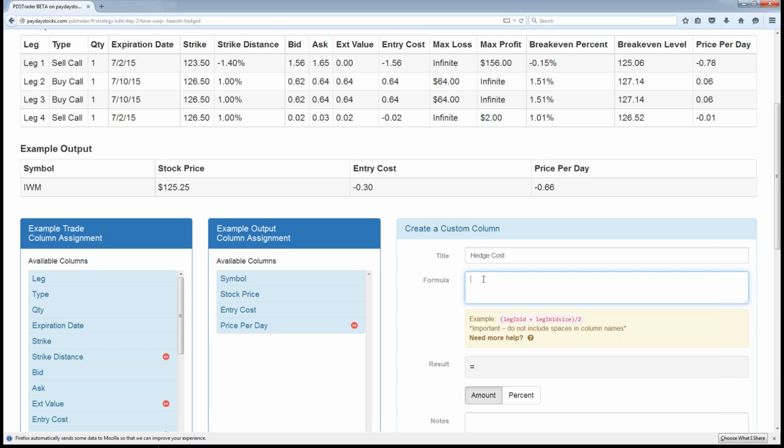So what is the cost of my calendar spread? Well, it's basically leg 3 and leg 4, right? Leg 3 and leg 4 is my calendar spread. That's what I just created. And so the cost of my calendar spread is going to be my buy leg minus my sell leg. So in this one it would be leg 3, and since I'm buying the ask, I just type in leg 3 ask. Okay, that's all I did.